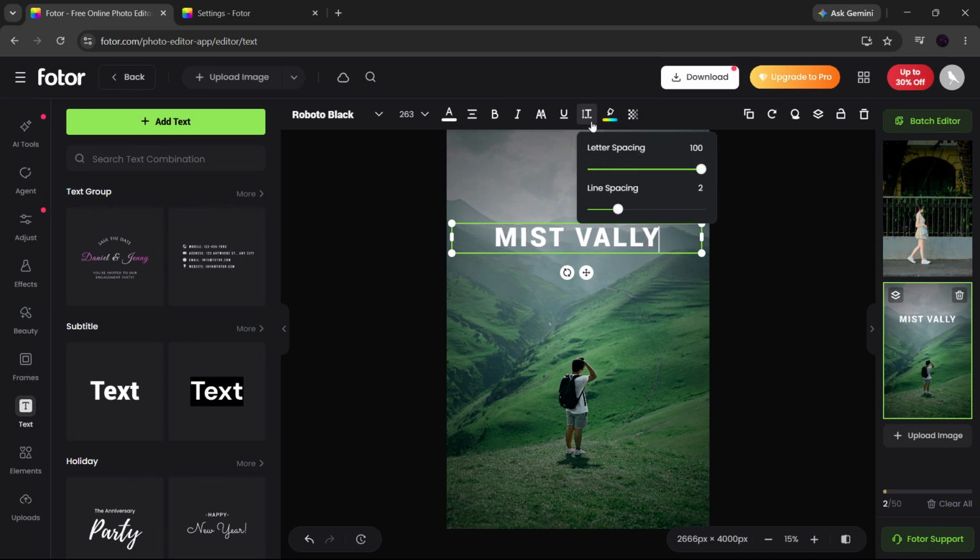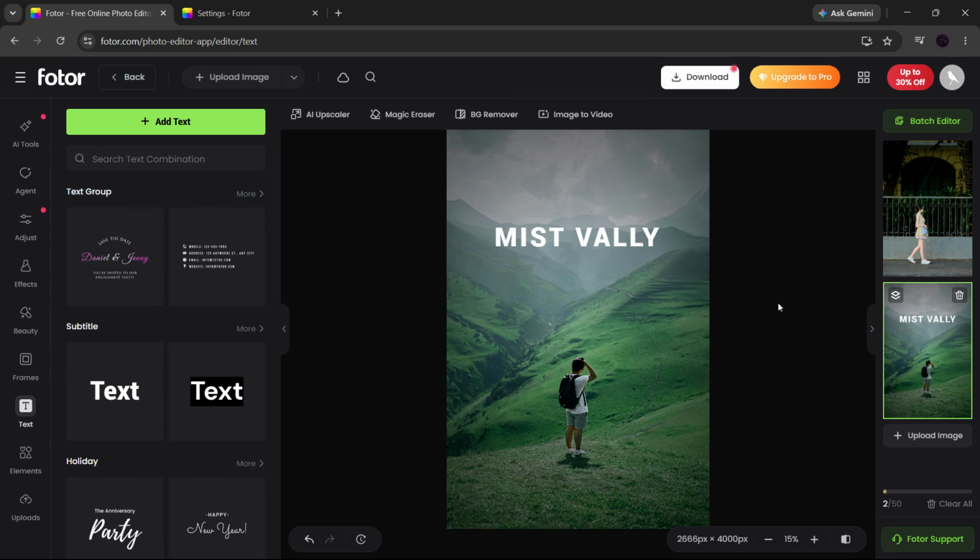Once everything looks good, click anywhere outside the text box on the canvas to save the changes. This tells Fotor that you're finished editing that text element and your updates will stay in place. At this point, you can review the full design and make any final adjustments if needed.